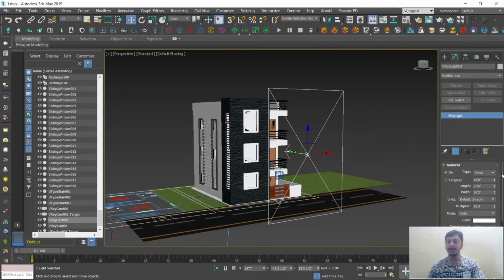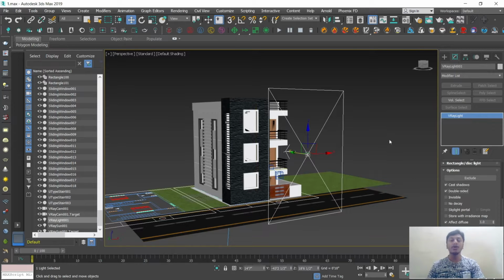In the modifier, you need to switch a few options. Go to the rectangle options. Cast shadows: yes, we need shadows. Double sided: the light should illuminate both sides, right? That's why you need to turn on double sided. This box is called the light area. I don't want to showcase the light area in my render, so turn on invisible. At the top you have the light multiplier, which is the intensity, and the color, whatever light color you need.